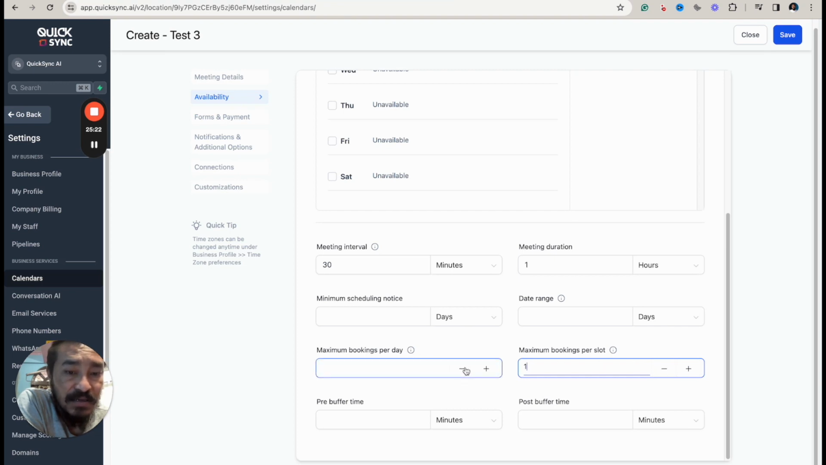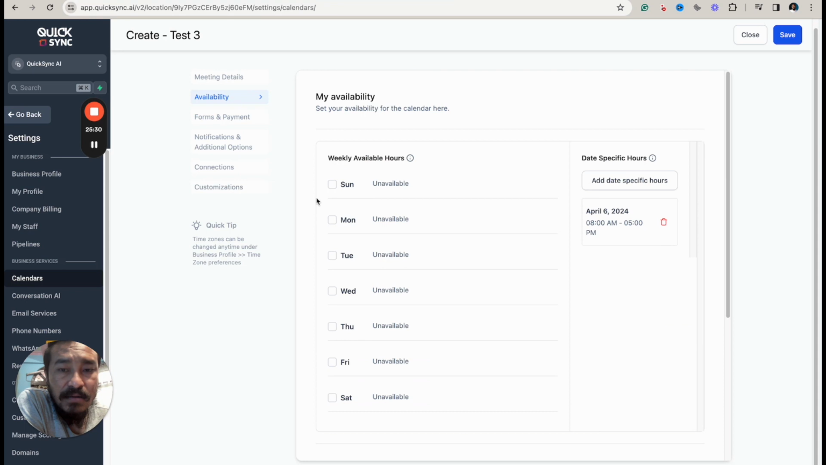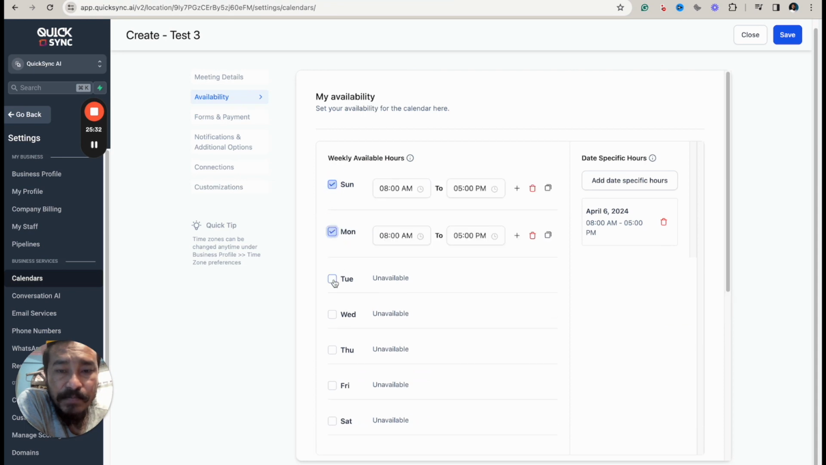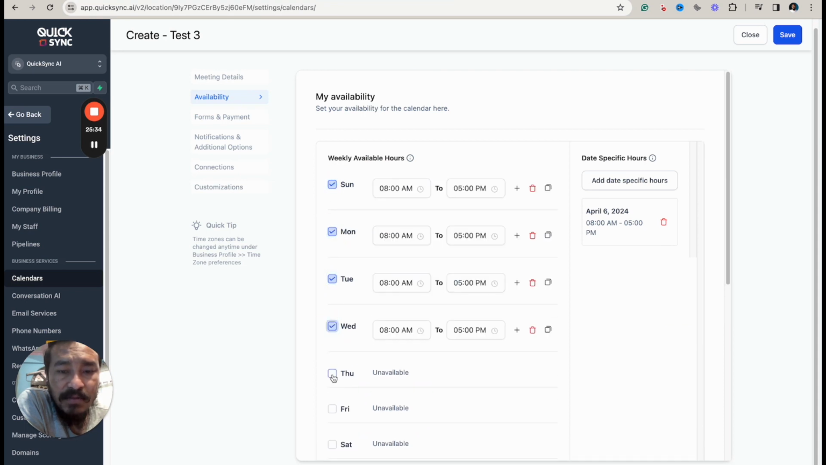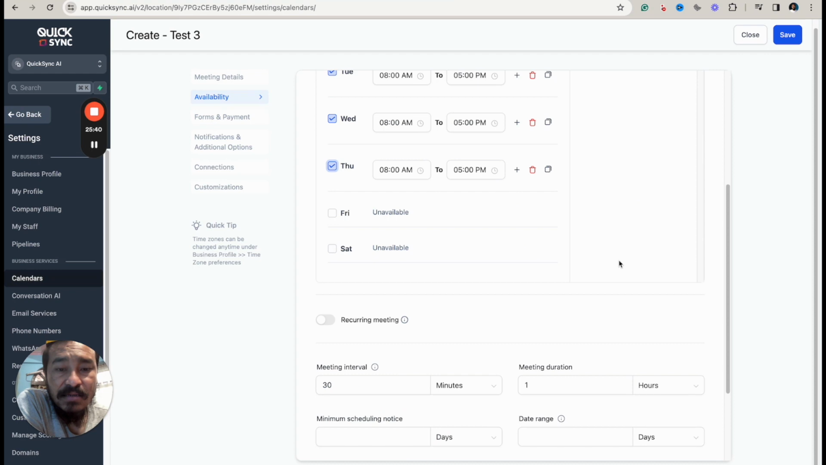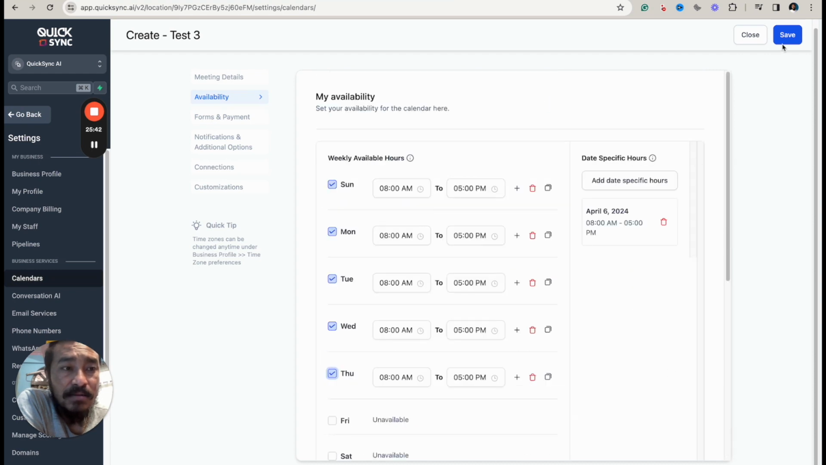Maximum bookings per day. Maybe you want only 3 bookings. Let's say the buffer time before and after. We'll check this Monday, Tuesday. But this day will be available, and also the date if you keep this intact here. So let's keep this intact and save.